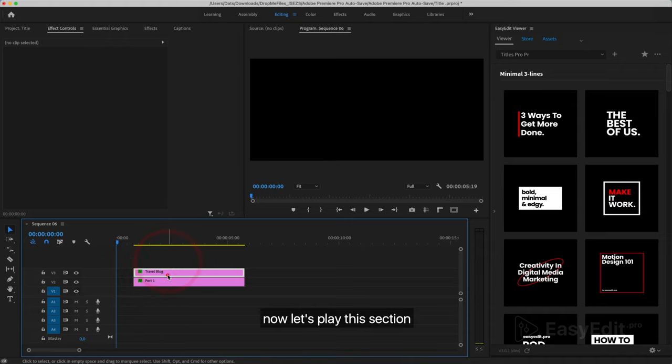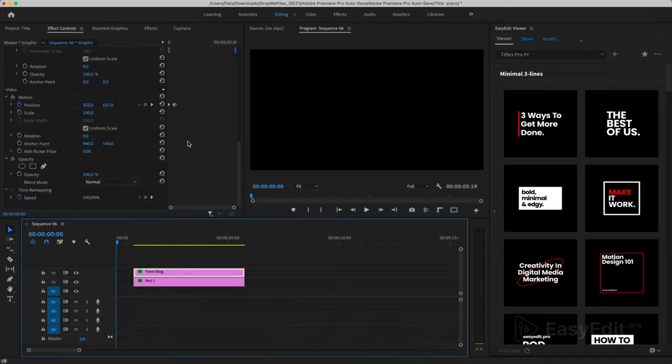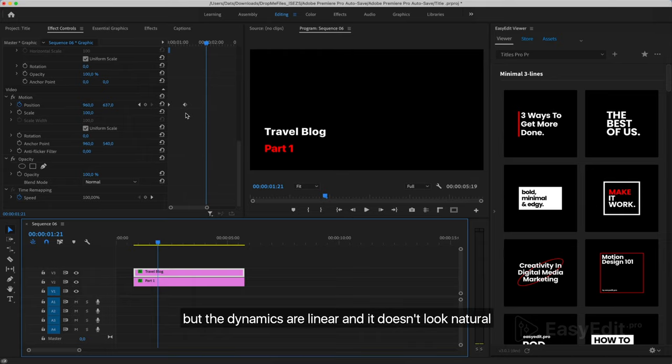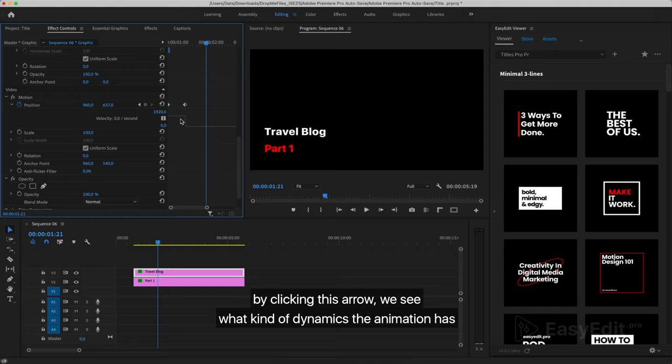Now let's play this section and let's see how it works. We see how the text slides out and gets into the position that we fixed first. But the dynamics are linear and it doesn't look natural. By clicking this arrow, we see what kind of dynamics the animation has. It has the same speed throughout the entire movement.